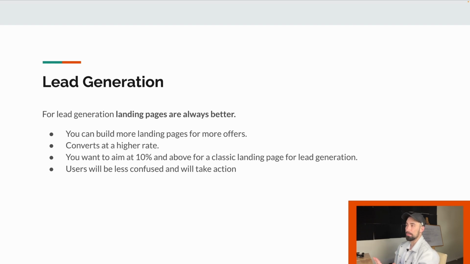For lead generation, landing pages are always better. It's almost proven, guys. I've tested this a lot. And you can build more pages for more offers. Again, it doesn't have to be that you build one landing page that's the end all be all and you can't change it. You can test it a lot more. But with the website, you cannot change that as much because it's basically your branding, right? And lead generation landing pages are not that, and they convert at a higher rate.